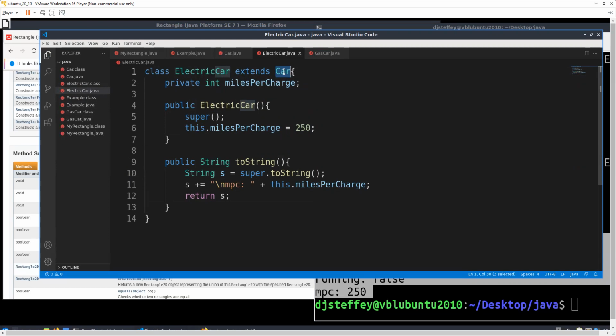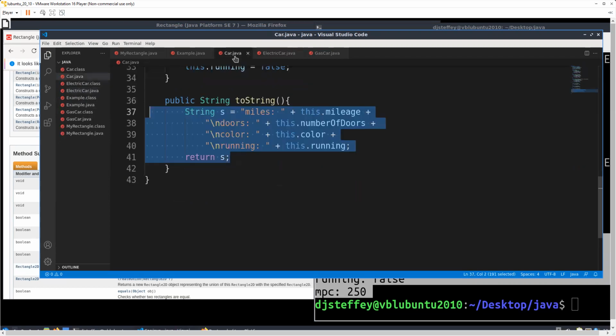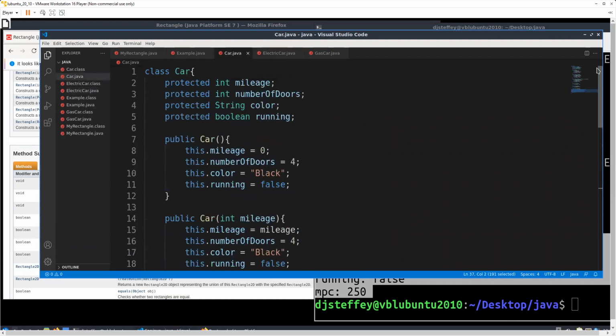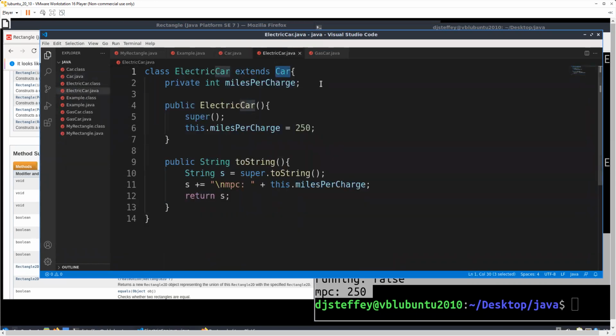Meaning it inherits everything that the car has. So an electric car, again, has mileage, number of doors, color, and running. Even though we don't specify them here, it still has them because it's part of this superclass. But then we're adding more functionality to it. We're saying an electric car also has miles per charge. This is how we construct an electric car. This is how we do the toString of an electric car.